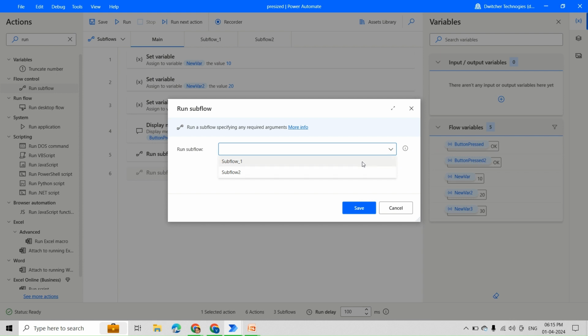Like, I have two flows now. So the options are here. I can add subflow one, or I can even add subflow two, because I have already added subflow one. So I don't want to repeat that, and I just want to add subflow two. So I'm going to click on it and then I'm going to click on save.